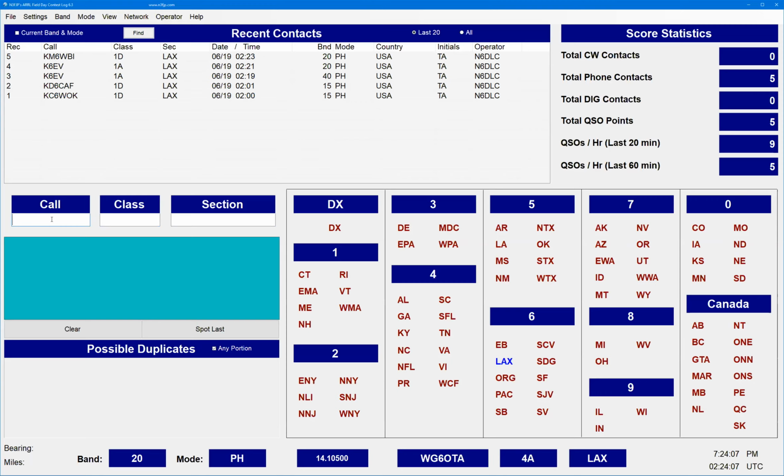Because it's that simple, I really like it. And like I say, we've actually got the license to use it on the club call.